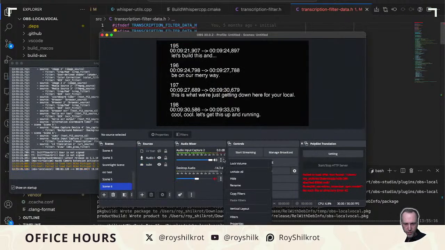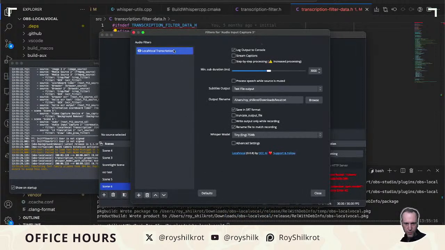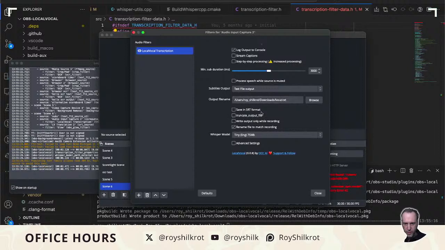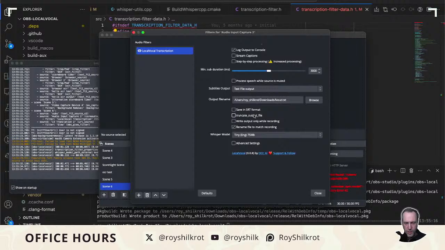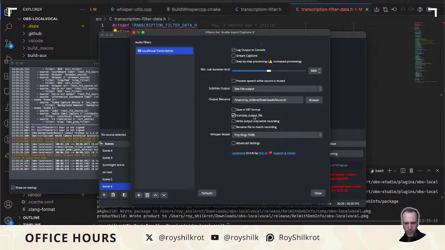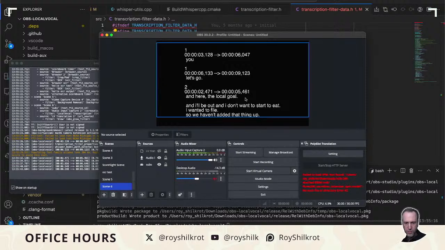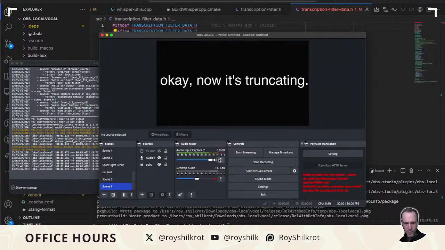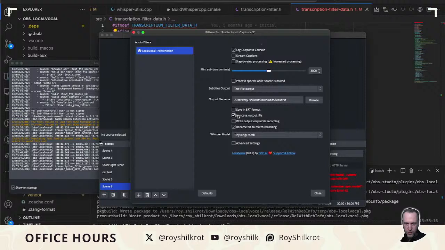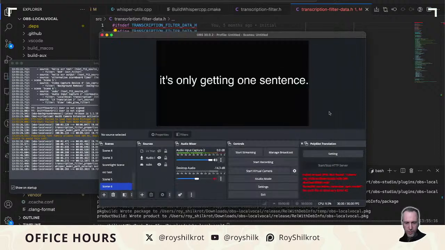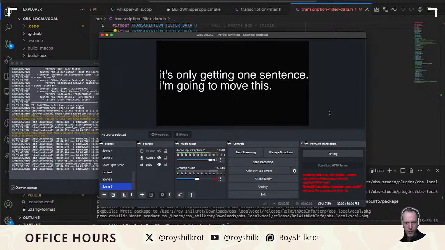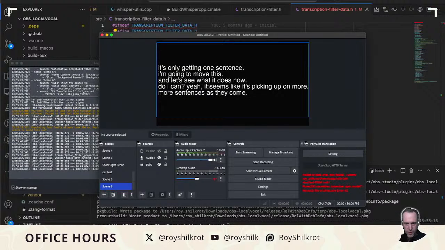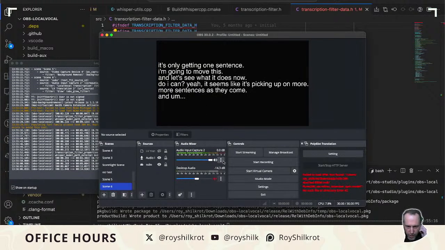Okay, so let's go on here in local vocal and LV out. Now I don't want SRT, but I want the file. We haven't added that thing up. Output file. All right, so let's truncate. Okay, now it's truncating. It's only getting one sentence. Let's remove this and let's see what it does now. Let's just keep talking. Yeah, it seems like it's picking up on more sentences as they come, and showing them up on there.